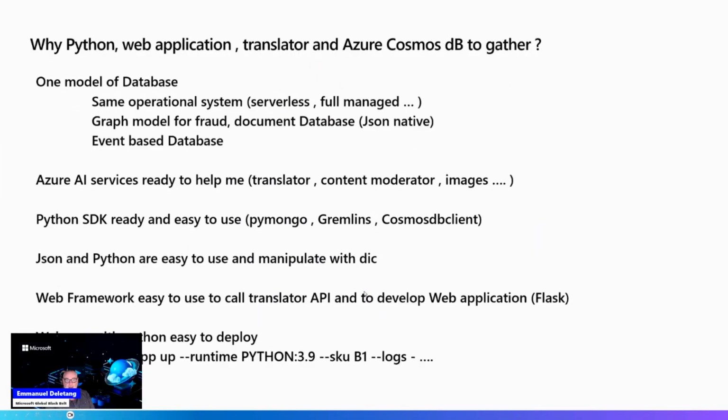So why do I use Python, a web application, Translator and Azure Cosmos DB together? I already have one model of database. It's the same operational system. It's serverless. It's fully managed. All my backups are handled the same way, and I use all the same encryption. Inside Cosmos DB, I can create a Cosmos DB Gremlin API. I can create a Cosmos DB document database, or NoSQL API, or Mongo API.